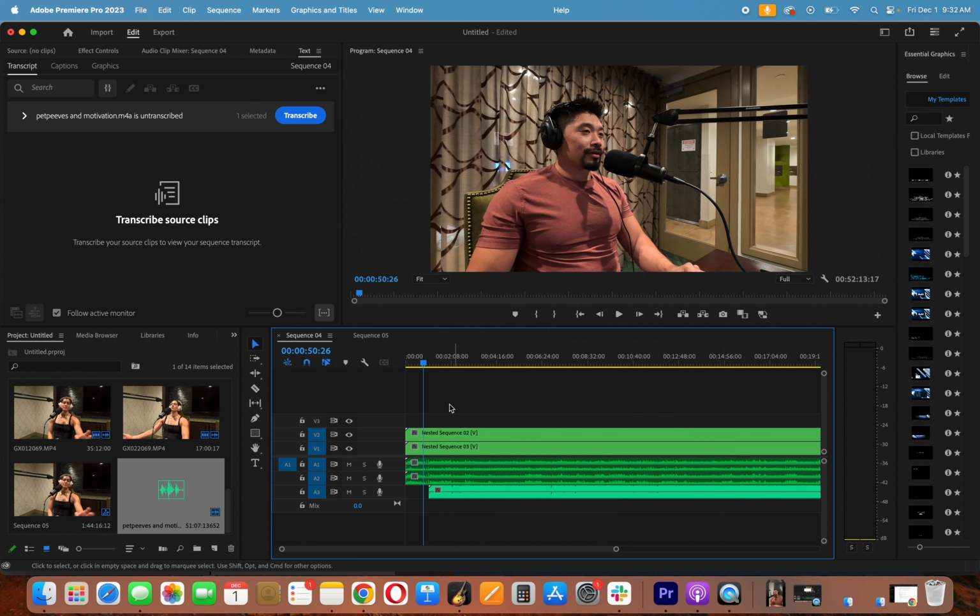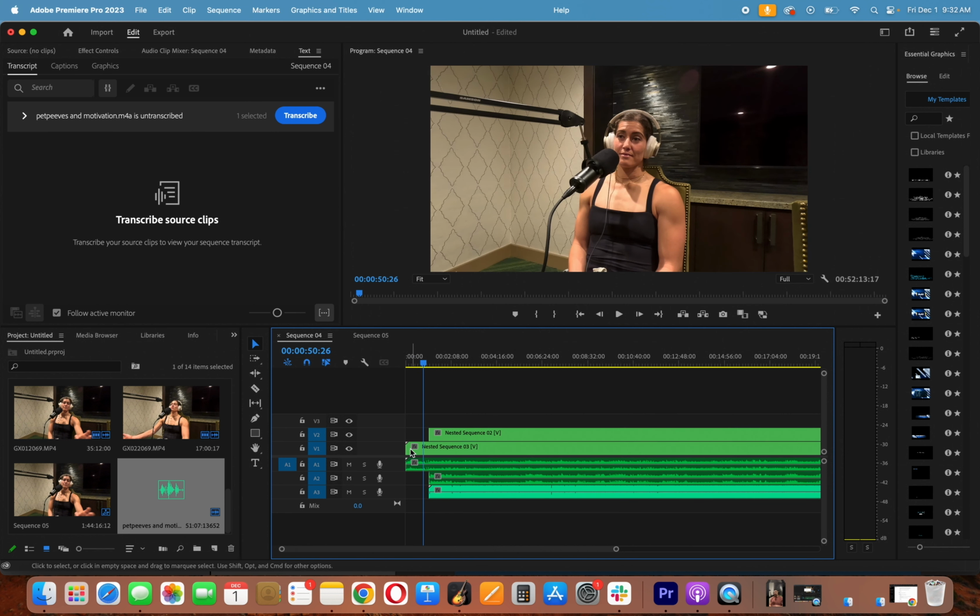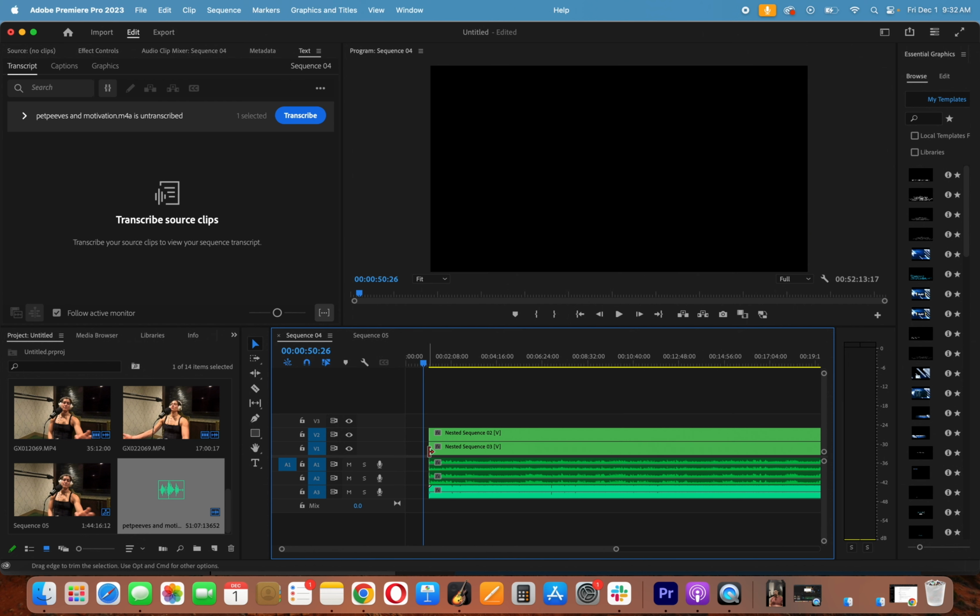I want to start it when the audio itself actually starts, or wherever you want it to start when you edit your video. So now, in order for the AI software to work, you're going to want to have it start on the exact same frame on the timeline and end on the same frame of the timeline. So we'll head over here, we'll zoom in.